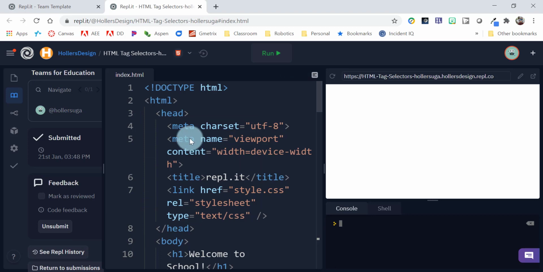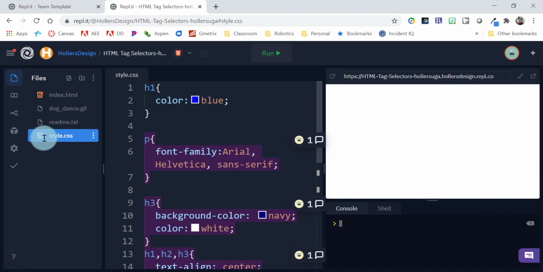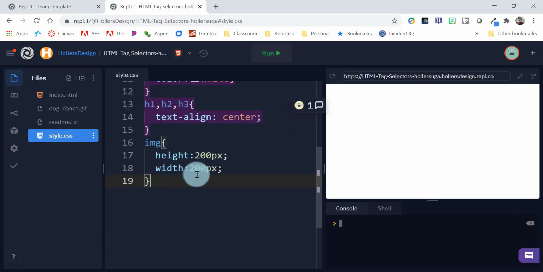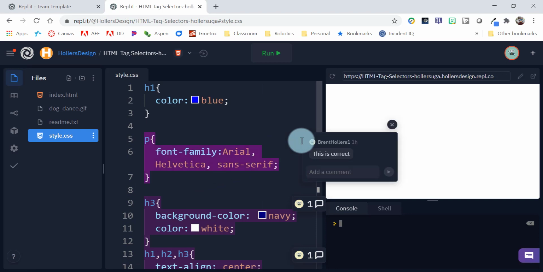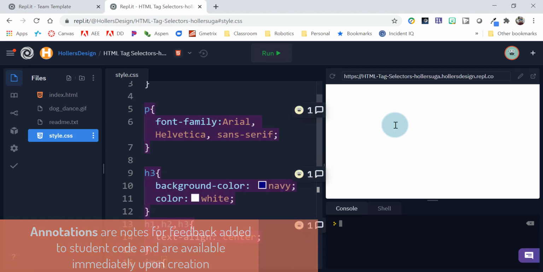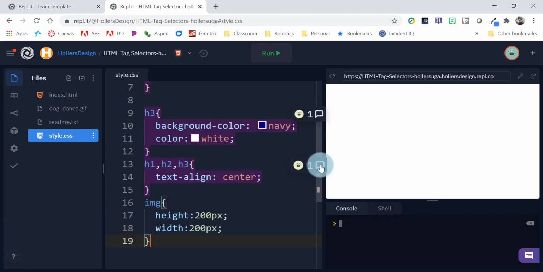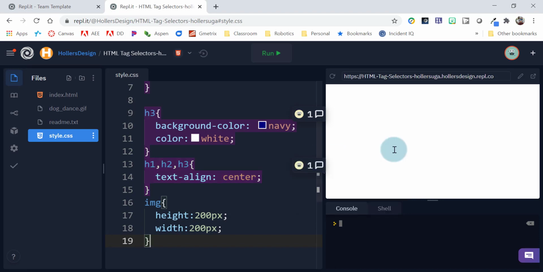In here, there's nothing that they're doing in the index.html, but if I go to files, style.css, we'll see that this is their style sheet that they did. And you'll notice I've already added some things called annotations. If I click on these, we can see them. So for example, I said this is correct. For this one down here, they used three selectors with a comma. So I said excellent use of grouping selectors. So those are just ways of providing feedback without having to modify their code directly. Of course, I could modify it directly, but in this case, I'm just going and giving them some notes.